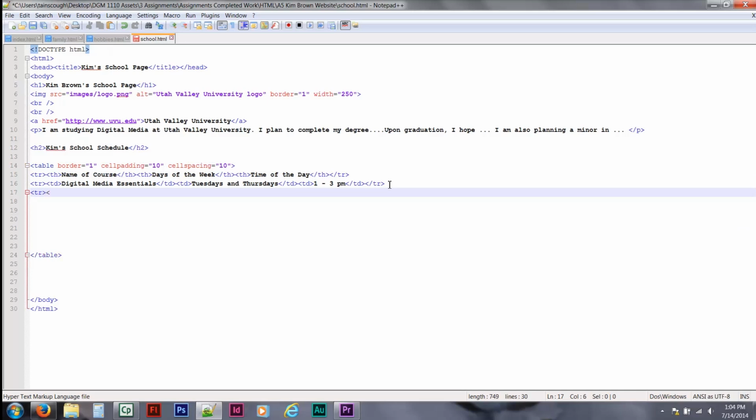We're on row number 3. Please start it, TR. We now are going to do another set of TDs. And now you put in another class of yours, not mine. You'll include the name of the course, whatever it is. Turn off the table data. Now we're in column number 2. Turn on your table data. What days of the week is that? Type in the days of the week that is your class and turn off your table data.